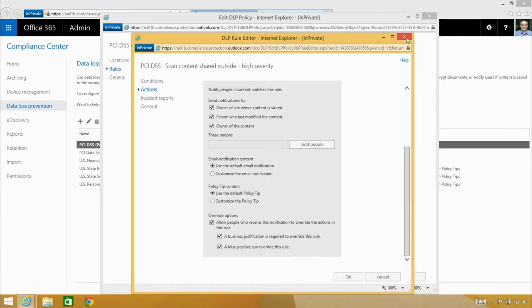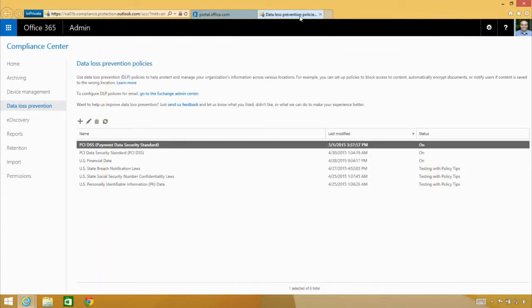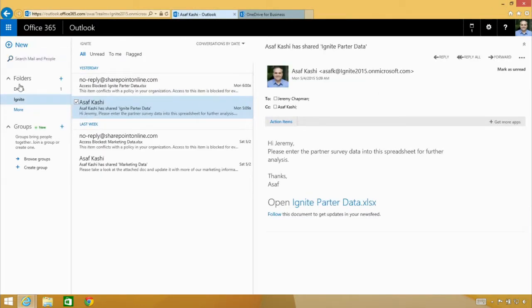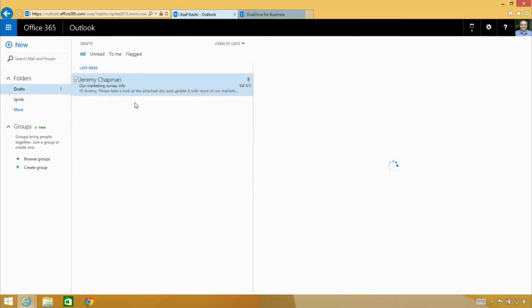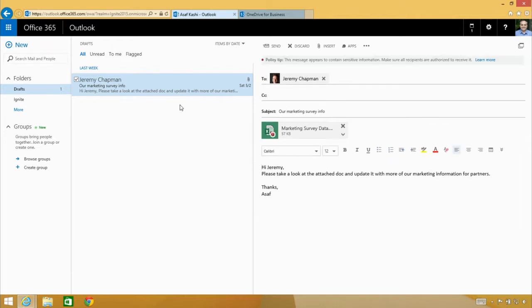So let's switch gears and really get into the information worker here. So I'm going to switch over to my email. Now, for those of you who've been familiar with our DLP solution, great. This is probably very common for you. If you have never seen our DLP solution before, here's our messaging part of the DLP solution. The interesting thing here is I have an email already drafted to Jeremy, and I'm including some sensitive information in an Excel attachment. The system has already scanned this and popped up a policy tip.